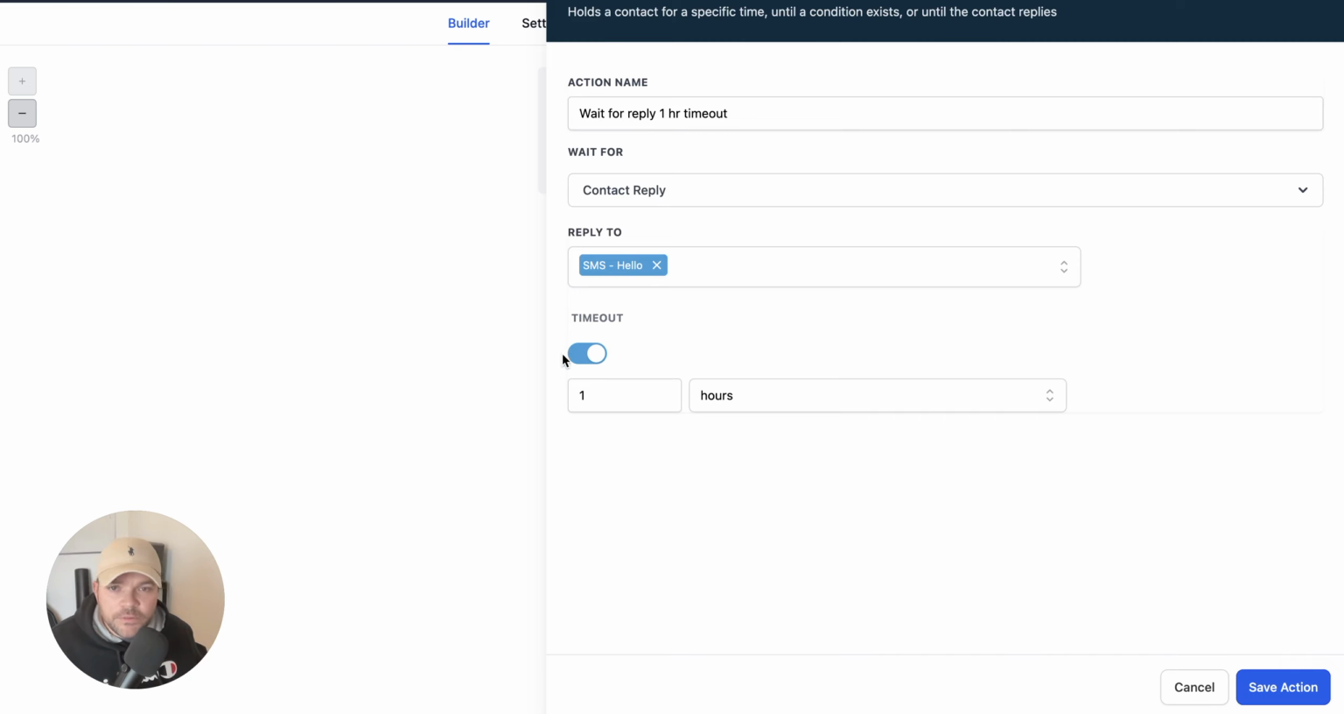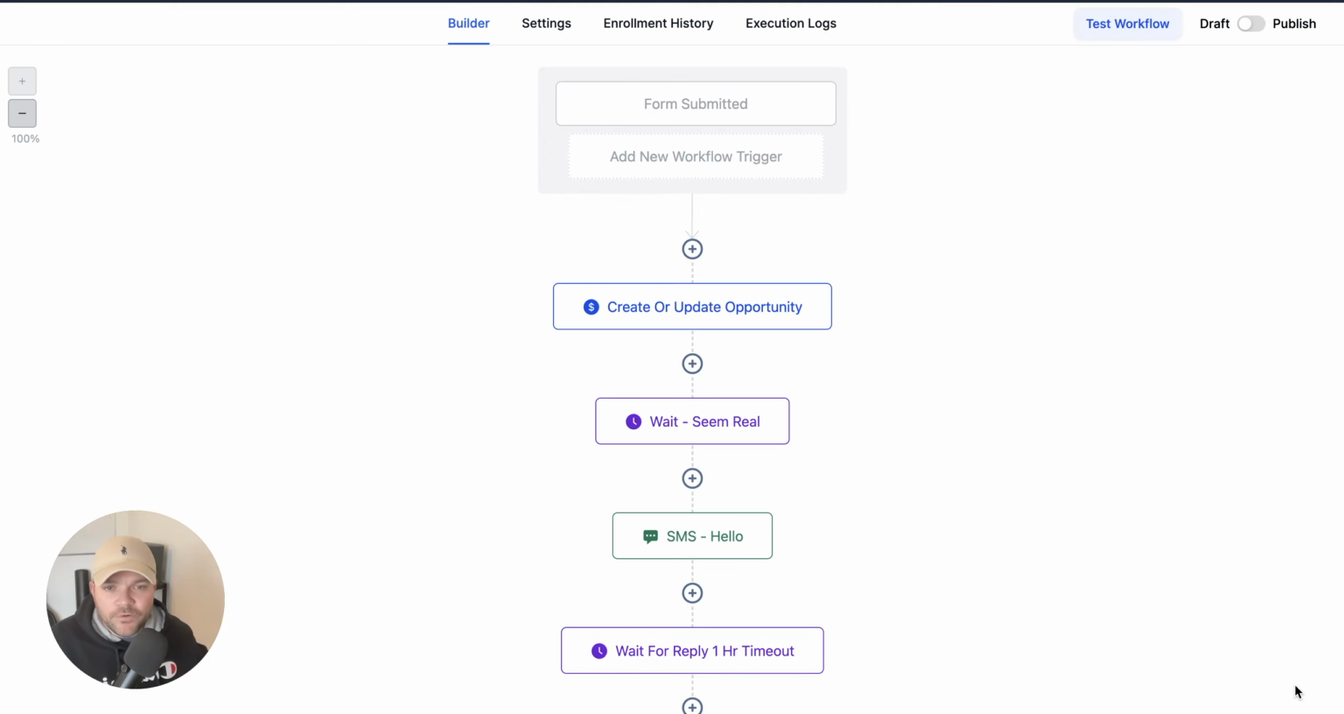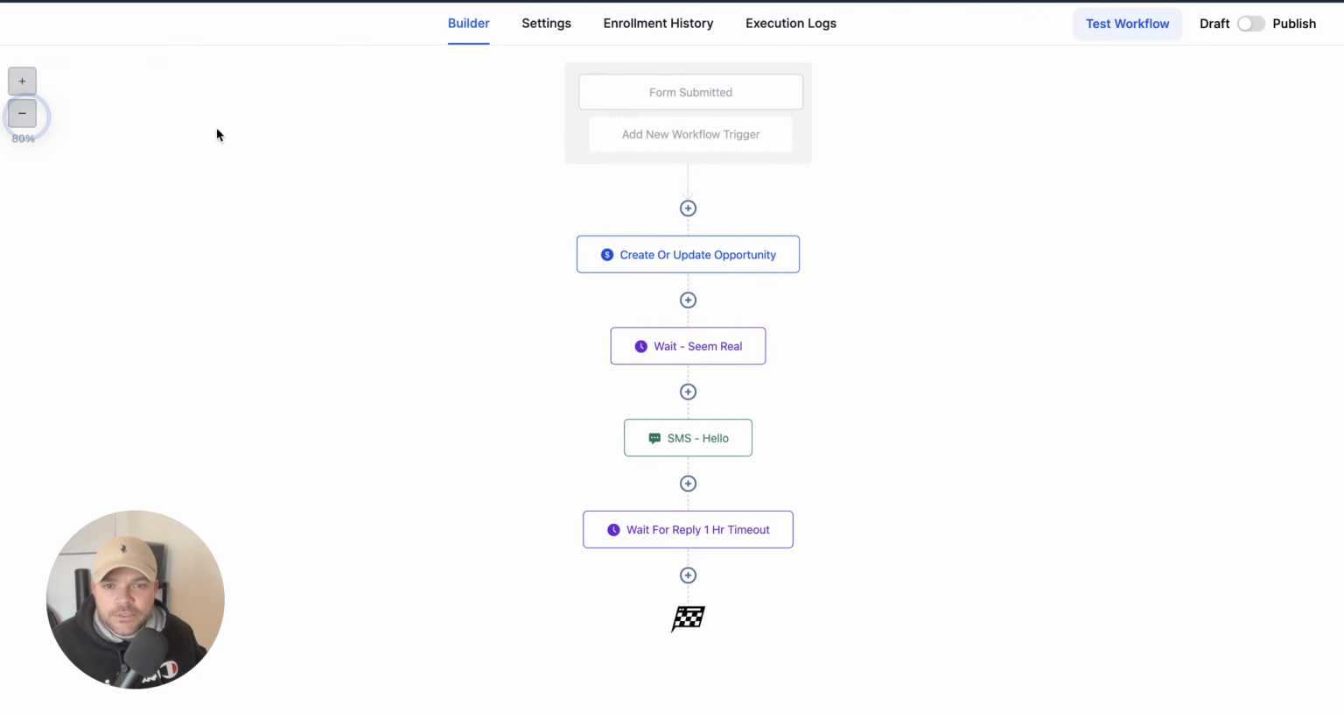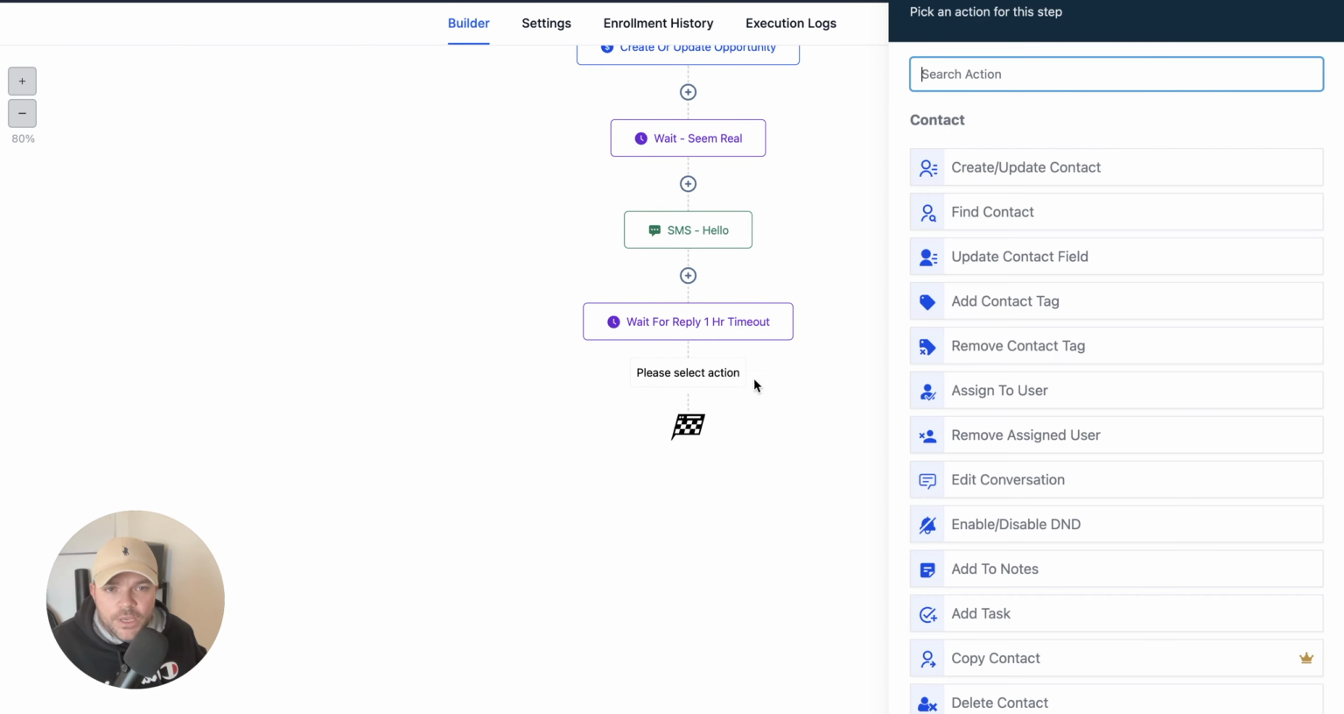What this basically does is, you want to have this timeout switched on. Otherwise it's going to get trapped here until they reply. Essentially, it's waiting for them to reply to this message, and if they don't reply after an hour, it's going to progress on to the next step, where we can then have conditional things. So for instance, I'll show you here. Here we can do our if.